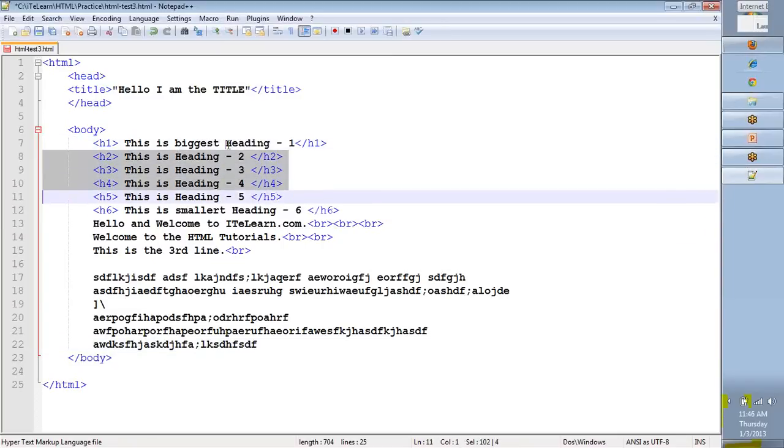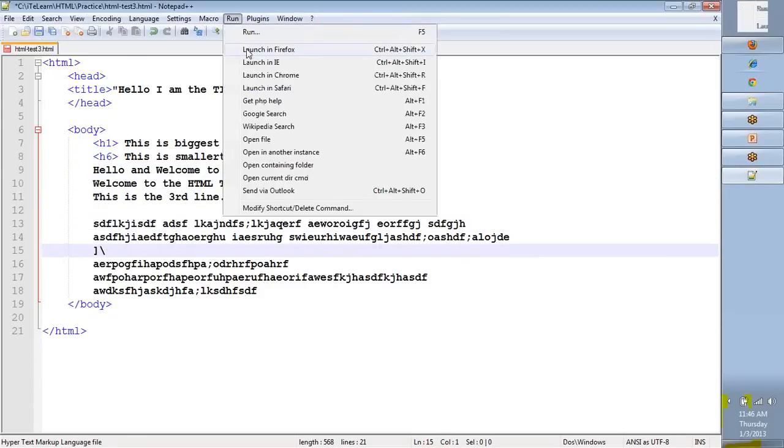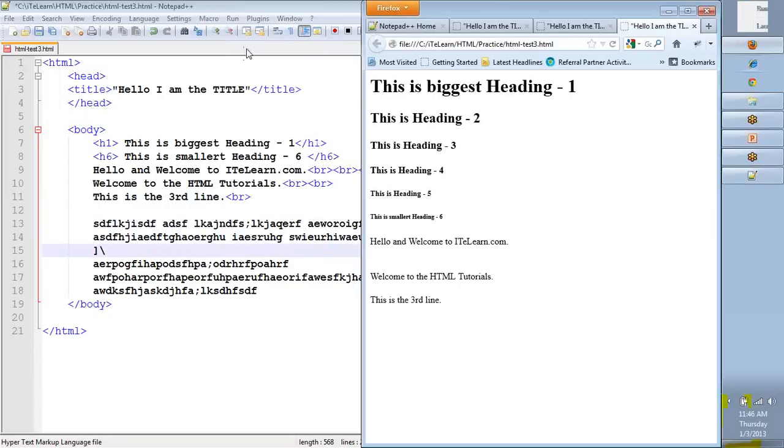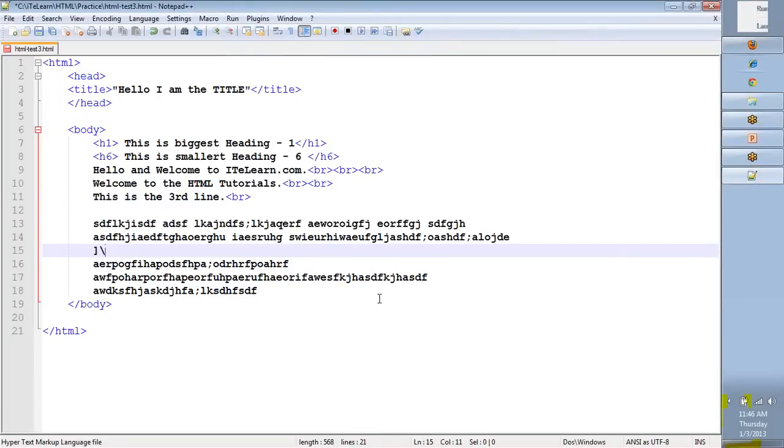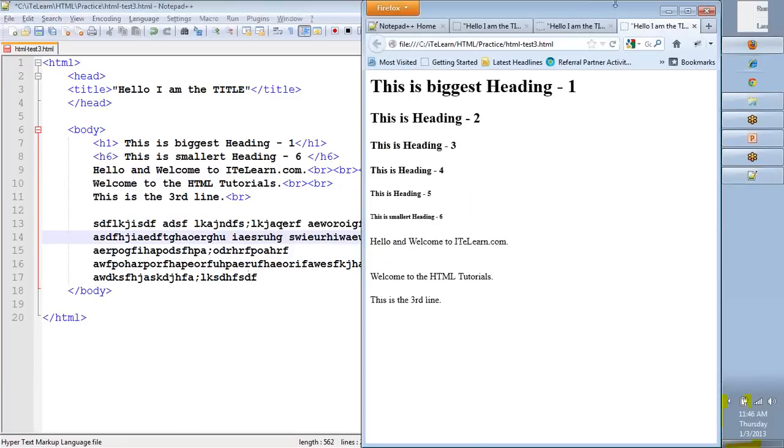So I don't want all the headings. I just want, let's say, one heading. All right. I'm just keeping one heading, and I have 3 different lines, and then I have this text out here. So I'm going to run this on, let's say, Firefox. Now, what you see, what happened here? Why didn't it show? Is it because of this? No, it's not because of this. Probably because of this.